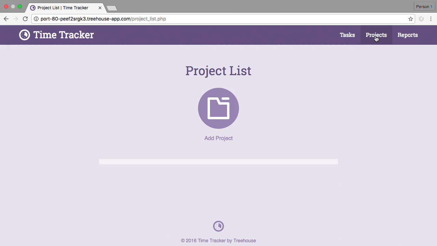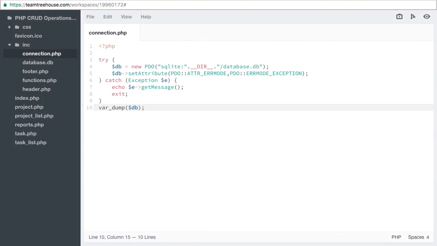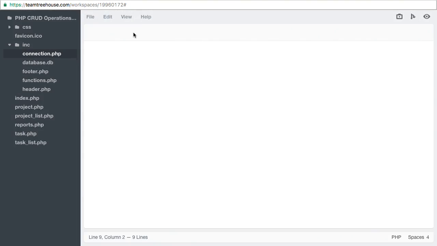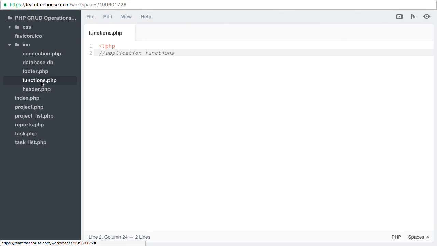Let's create the function we need to pull our projects from the database. Let's remove the var dump and close the connection file. From the includes directory, open functions.php. And we're ready to add our first function. Function get_project_list. We'll start by including our connection file. Include connection.php.